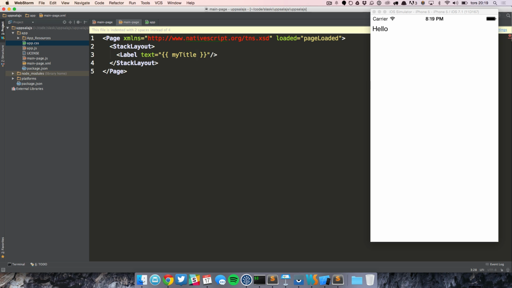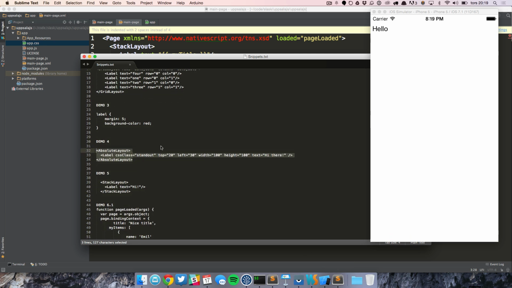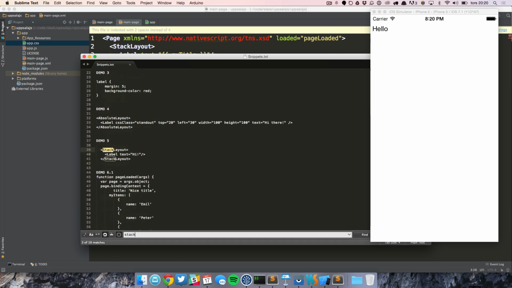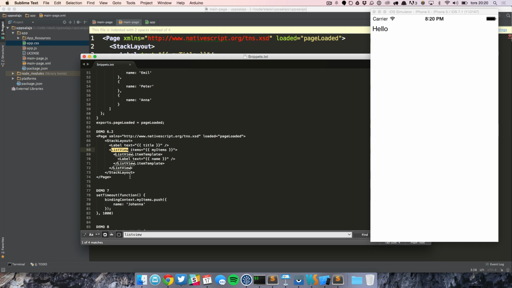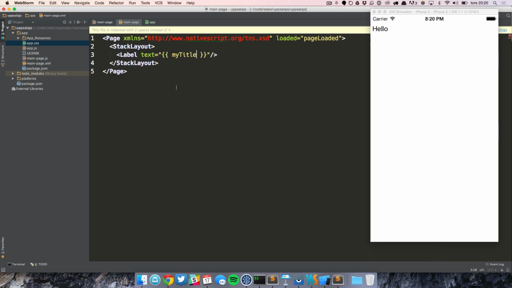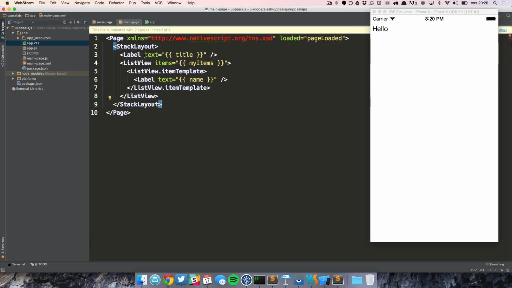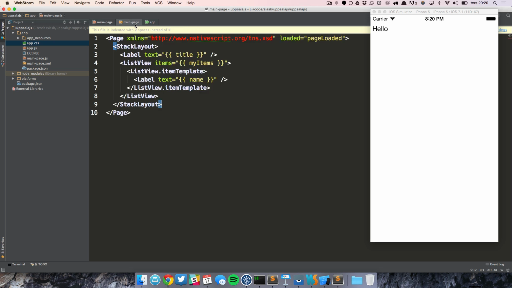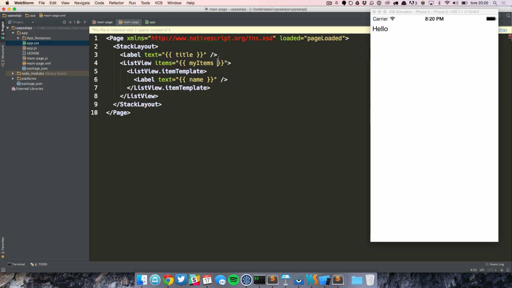Let's add a widget on this page, like those tab bars. We have StackLayout. Sorry. Here we have a ListView. Change the title. So here I still have that label, the title, and then I have a list view.